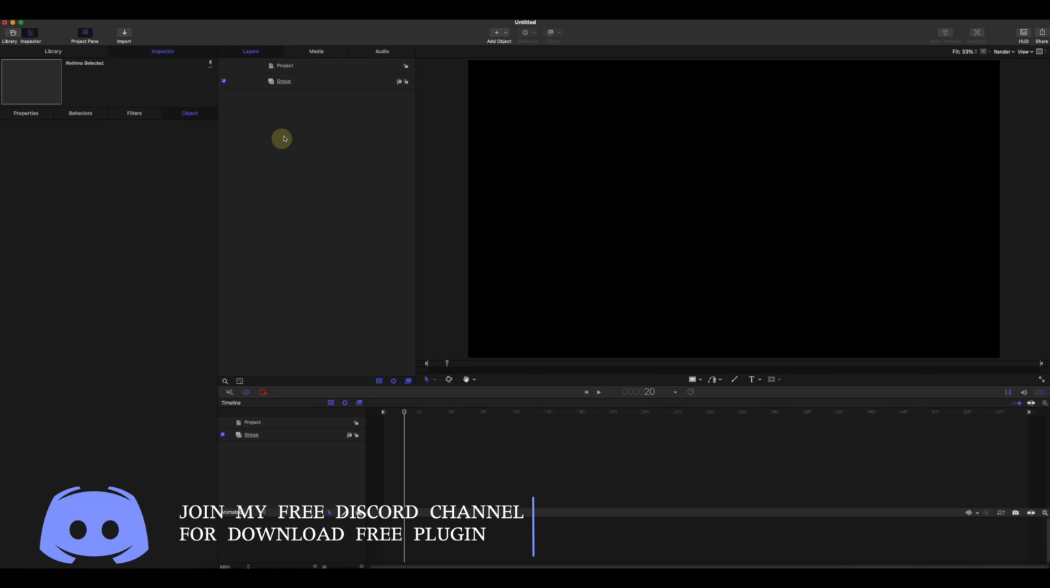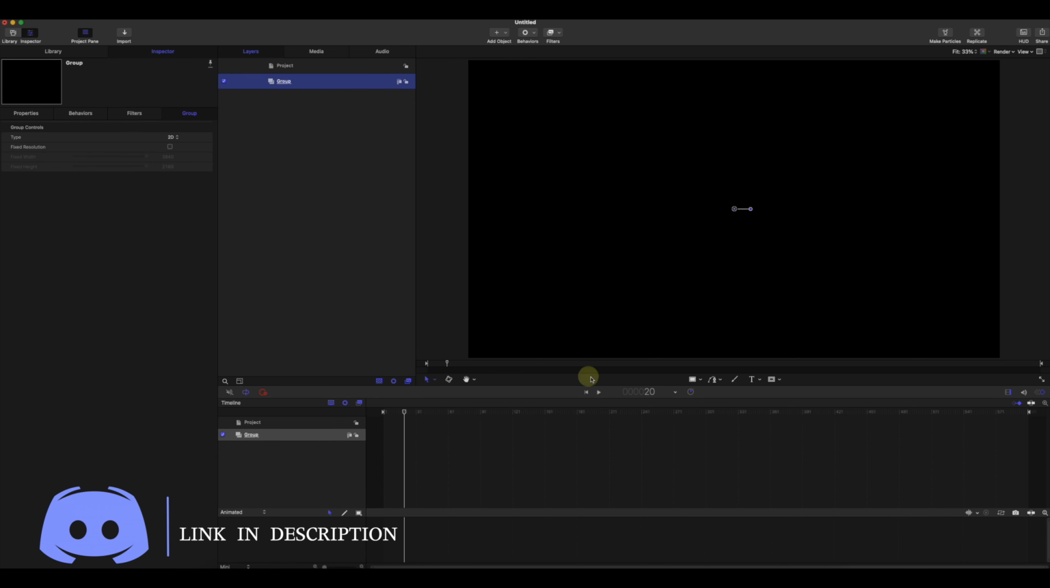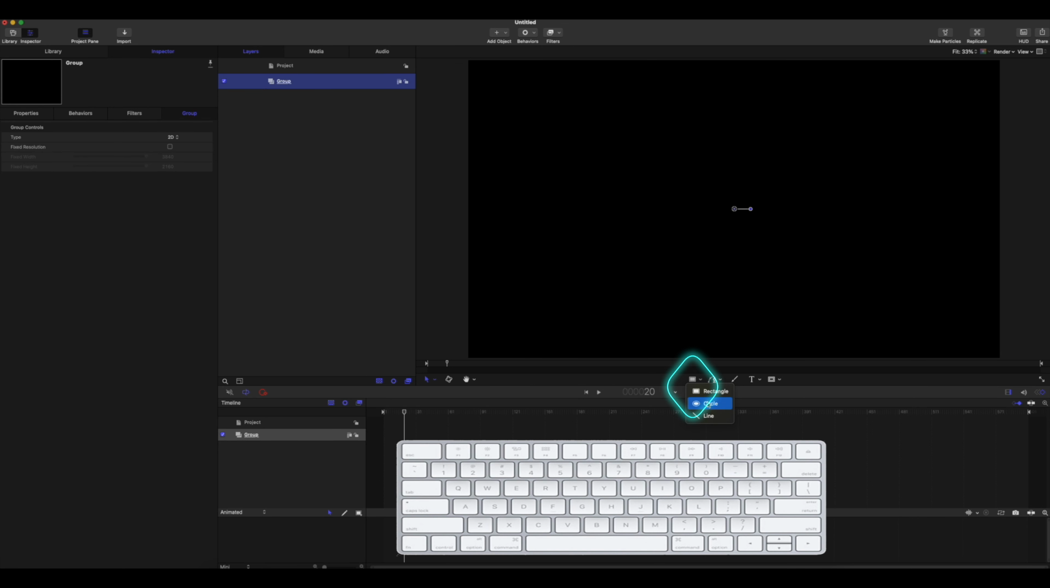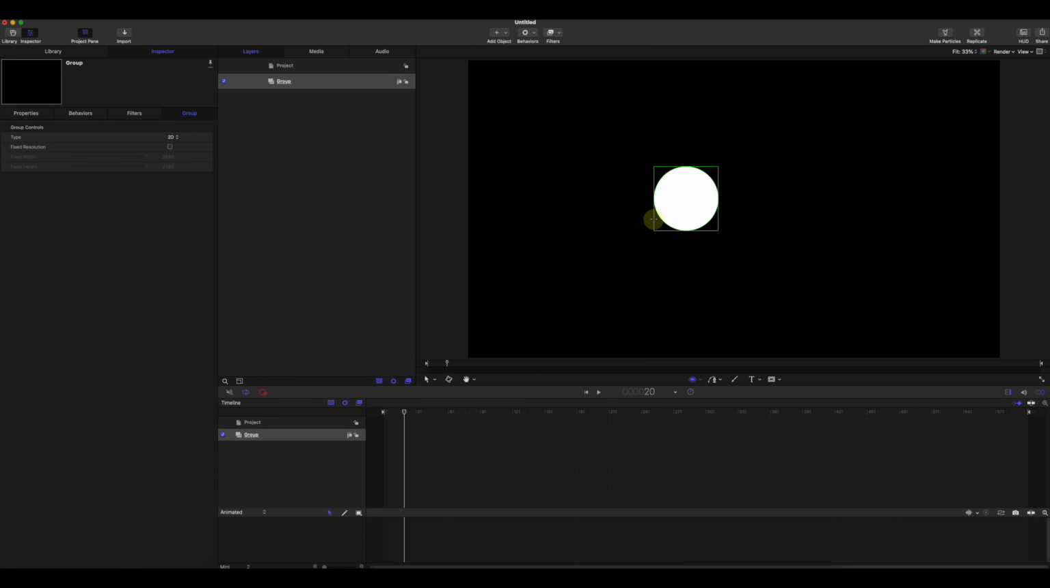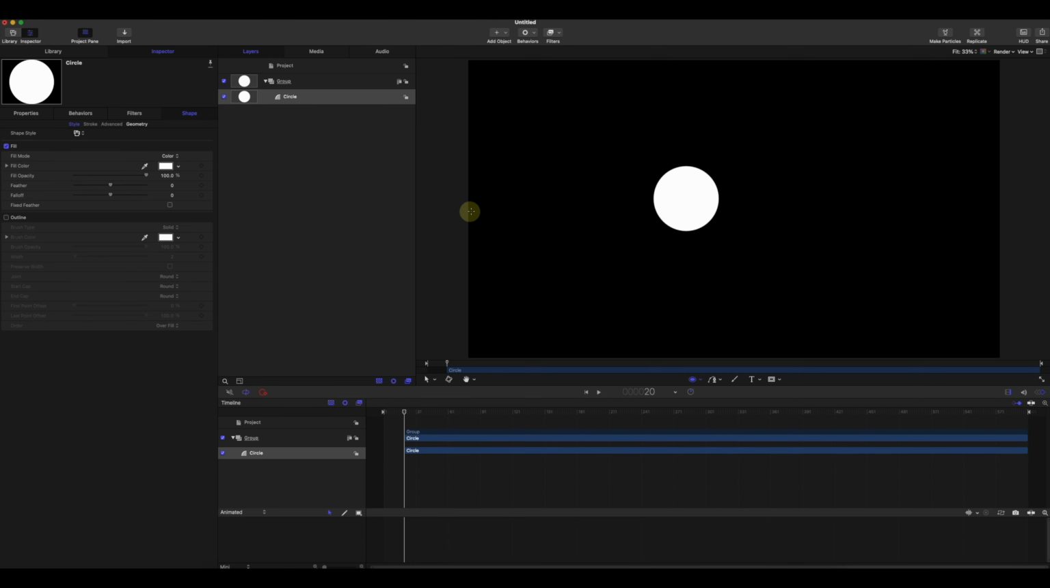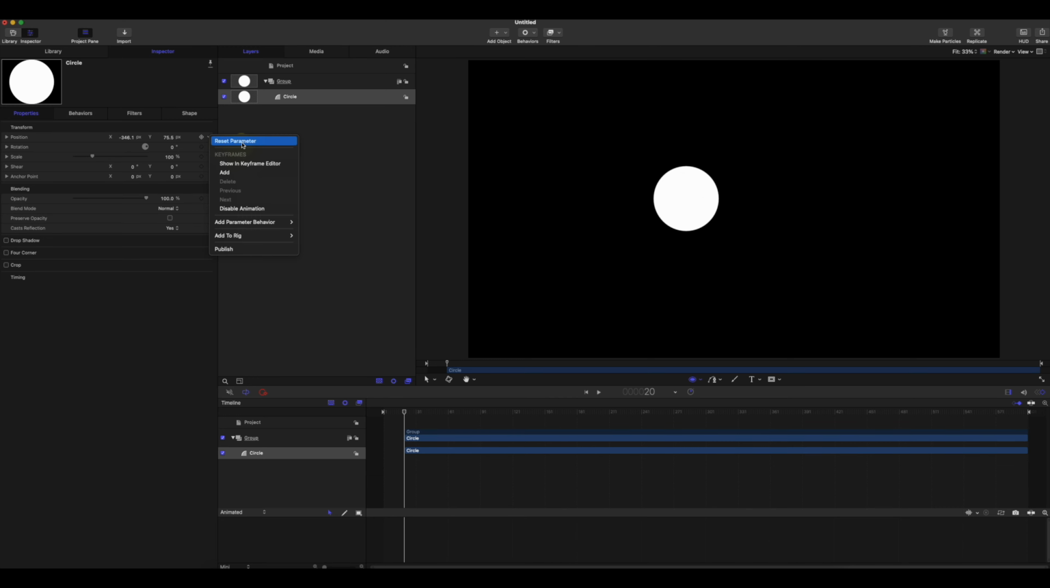We have one thing here, right? Group one. We're going to press the circle and press the Shift key to get a really nice and good shape of the circle. This is our circle, right? Now we're going to go into the properties and center it by clicking on the reset parameter on the position.